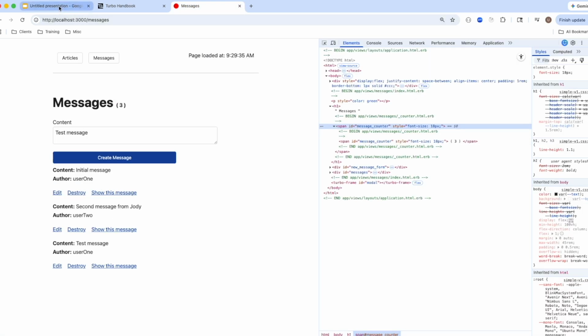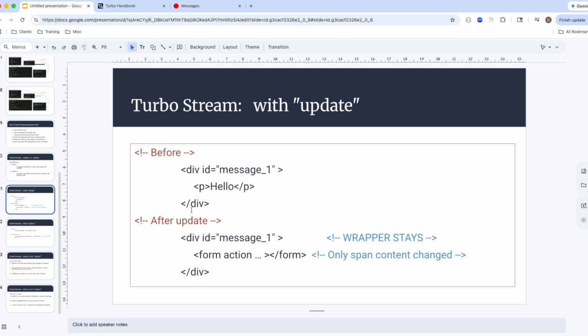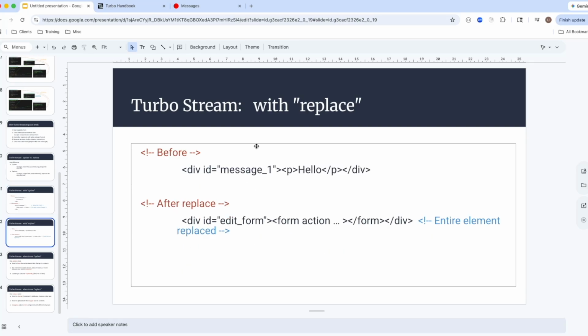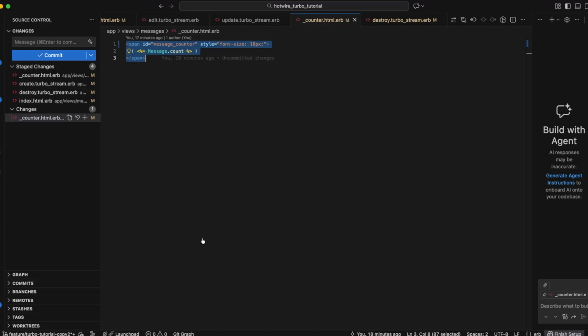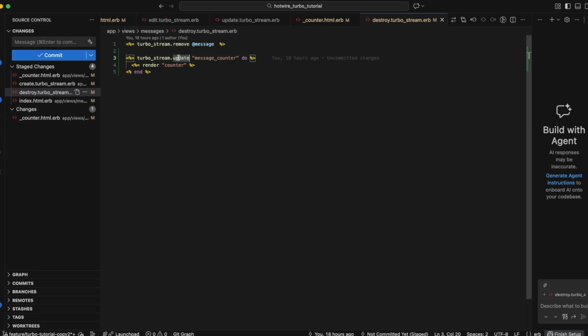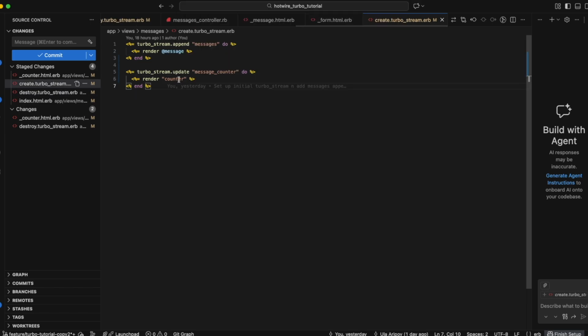One more time, let us visit this slide and go to the next one. With update, we keep the wrapper and only this part, or what's inside of the wrapper, changes. With replace, the entire element gets replaced. So in this case, if we change this to replace, and let's also find the create related file, and also let's use replace here.